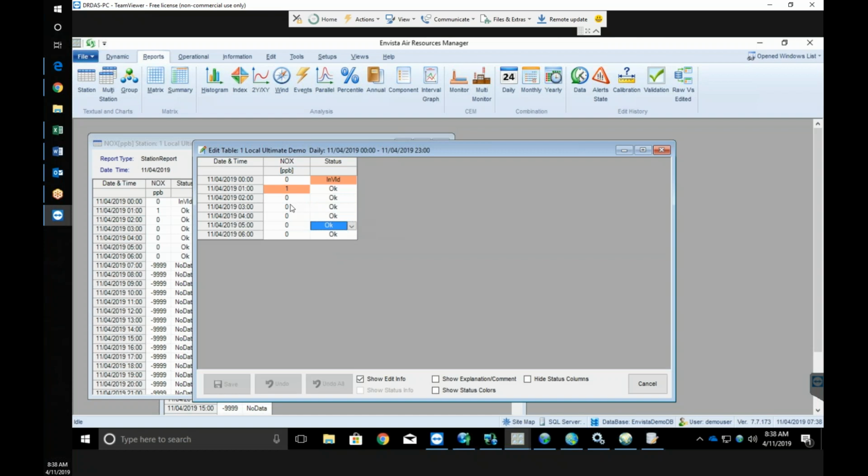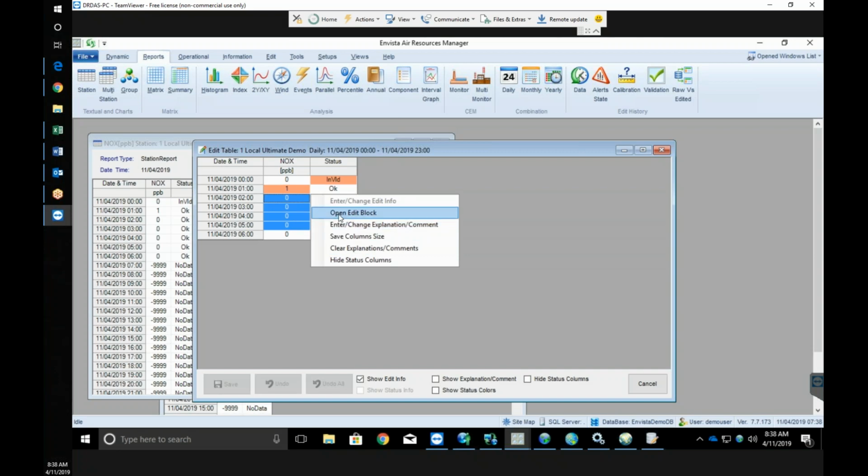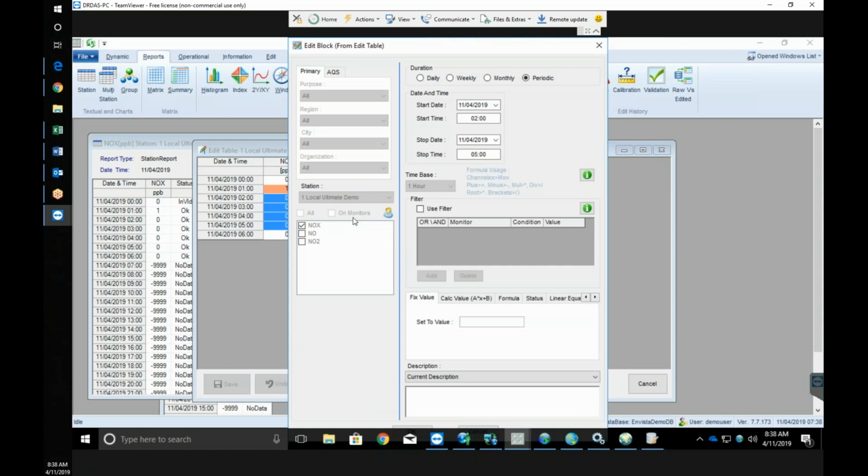So another feature that we have is the ability to select a group of data and right-click on it to open an edit block. The data that we've selected here will come into this edit block, and we're able to do several different things to it. One thing we could do is set it to a strict value, so we could set all of them to 1. We could calculate a linear equation with an mx plus b type equation. We could do a more complicated formula that involves other channels. So if we wanted to re-add the NOx values from the NO and the NO2, we could do that here.